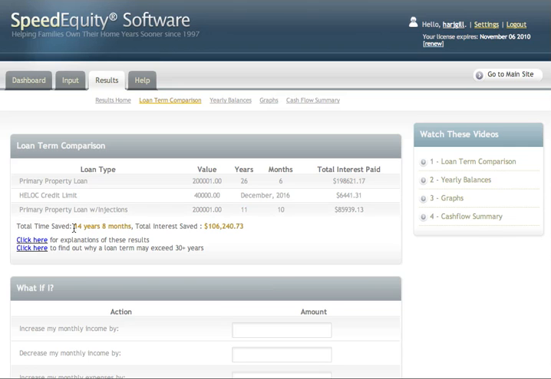interest. So the overall outcome in this example of utilizing the Speed Equity system and software program is that there is a time saving of 14 years and 8 months and a total interest saving of $106,240.73. Now, your result that you see is obviously going to be very unique to you based on your income, your expenses, and the size of your mortgage.